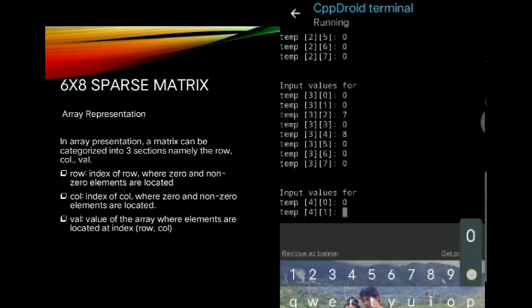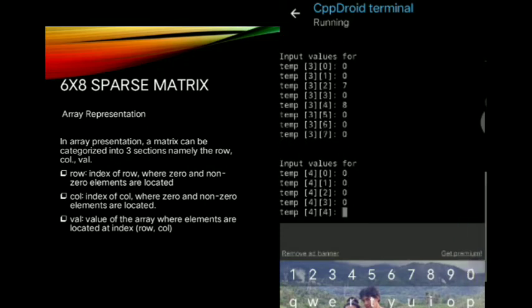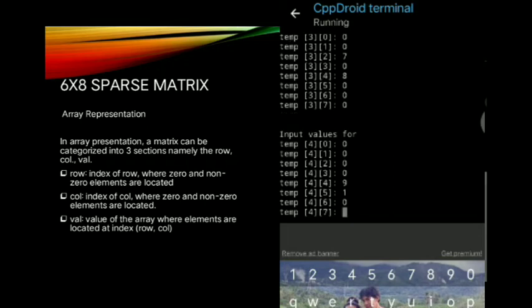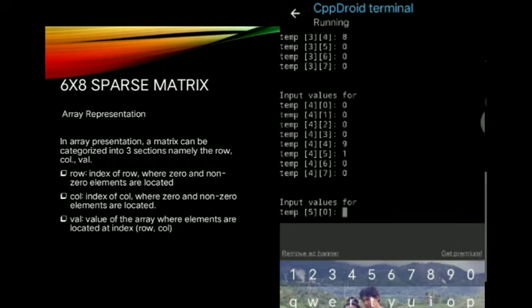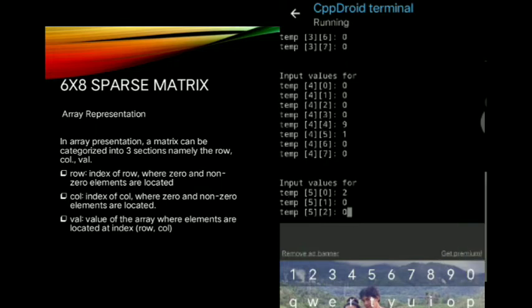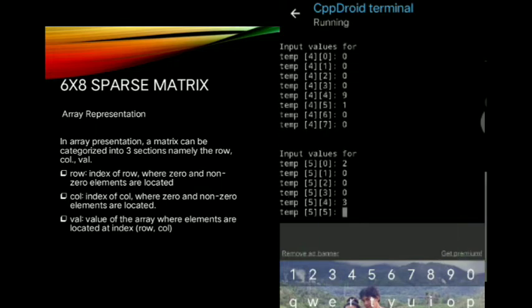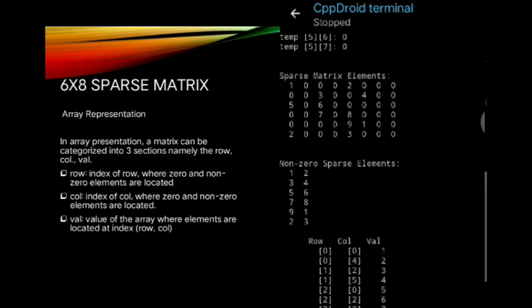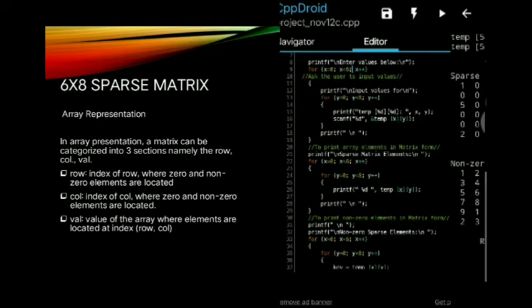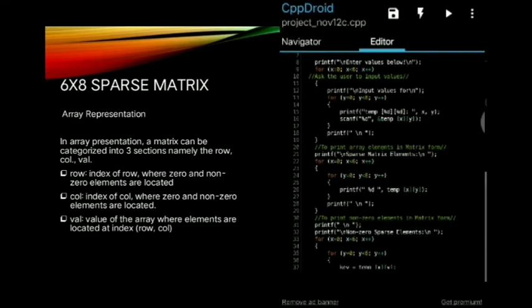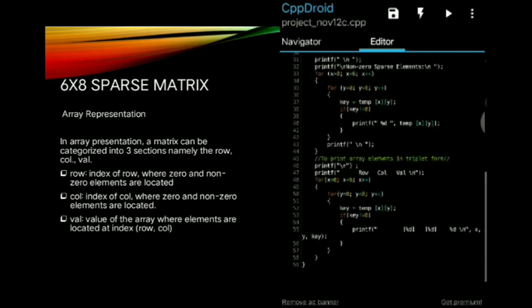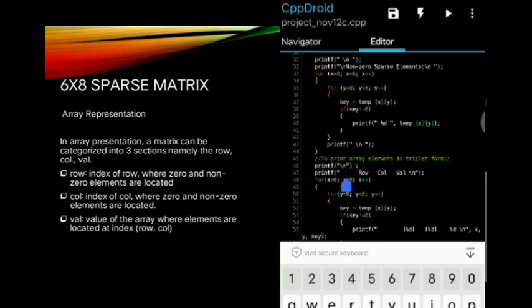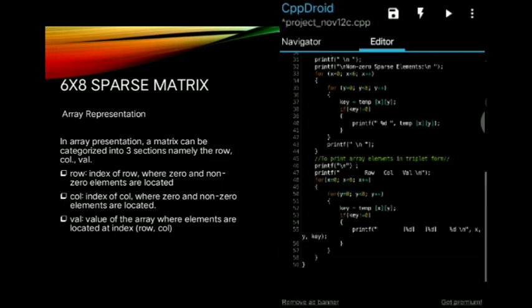Okay, for the temp call row 4, column 0. Okay, for temp 5, column 0. Okay, that's it. The sparse matrix elements, then the zero sparse elements, and the triplet form. Although, as we can see earlier, the triplet forms are not yet arranged, so the spacing, and that's it.